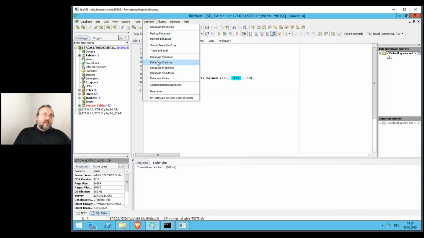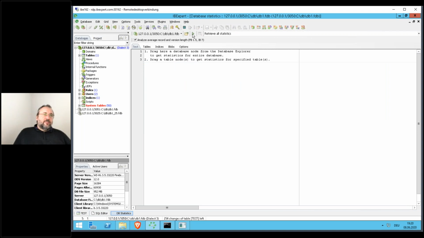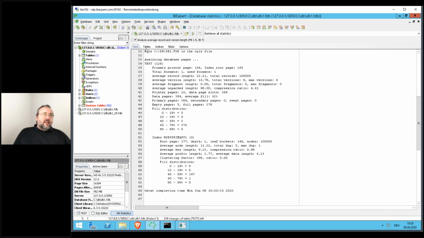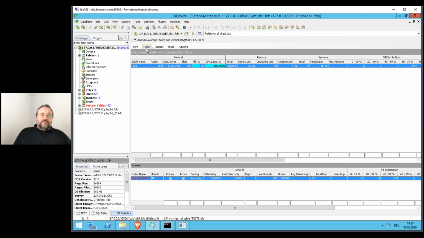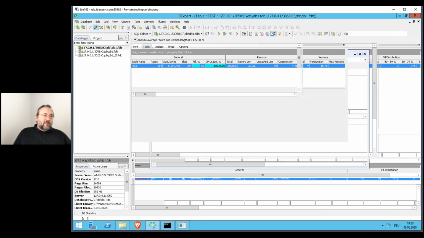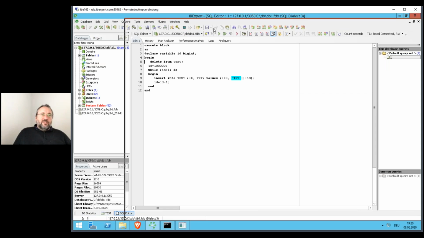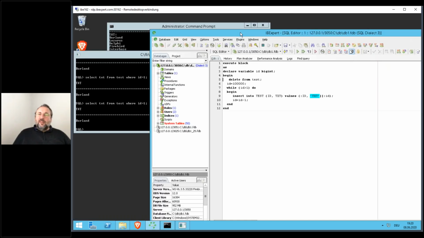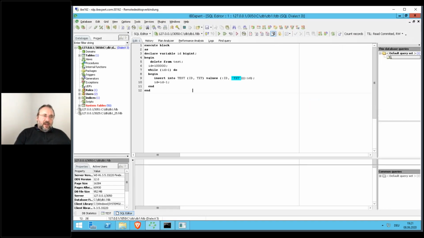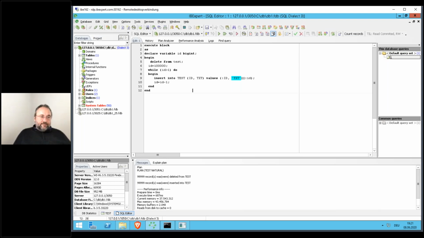And when we go to the database statistics again, let's go to the tables again. At the moment, it shows us 100,000 records with 9 record versions. That's perfectly fine, because the first operation was never really committed, so the data was never really inside the database. But what I do now is start this operation again.